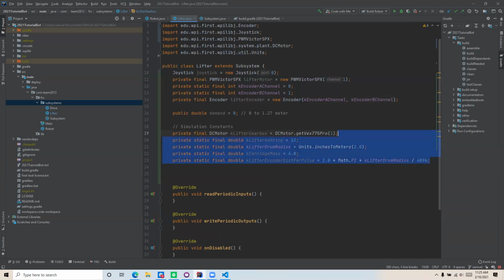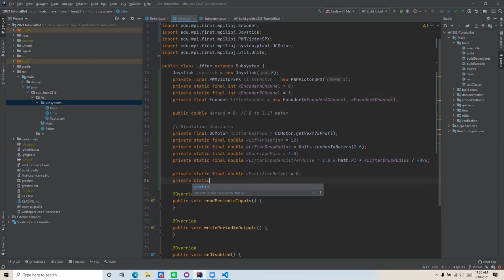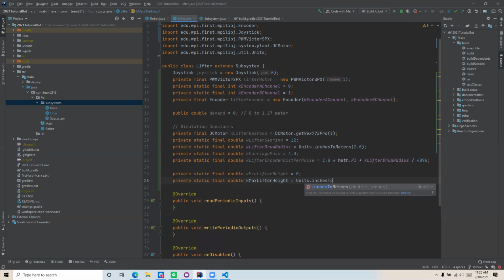So we have our simulation constants. Well, we're actually not done with simulation constants. We have a bit more. We're just going to go ahead and define the minimum height. So obviously the minimum height of the lifter is going to be 0. Static final double K max lifter height. And here is where we're going to say 1.27 meters, which happens to be 50 inches. Okay. And you can use this class, Units, which is what WPILib gives you. And it basically helps you convert stuff. So I'm converting 50 inches to meters. So this variable is in meters, right?